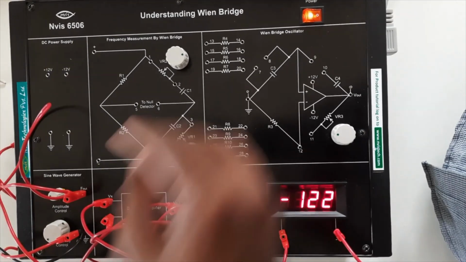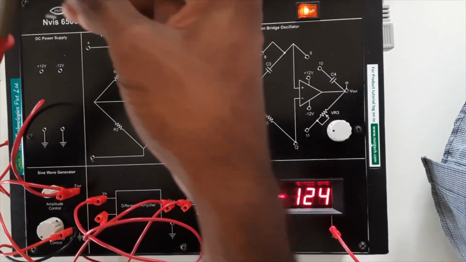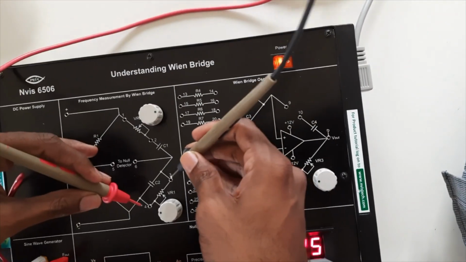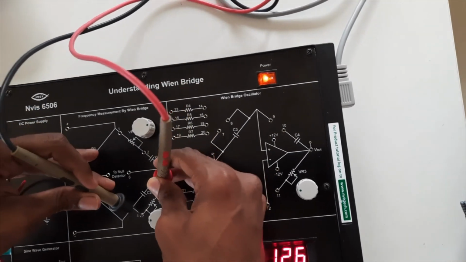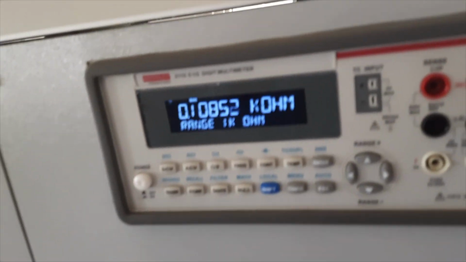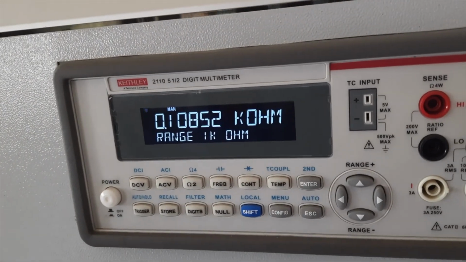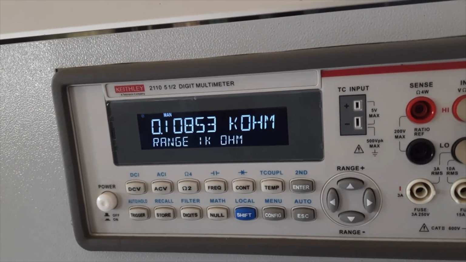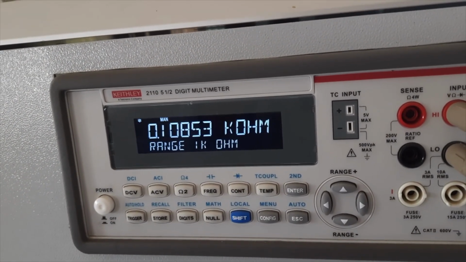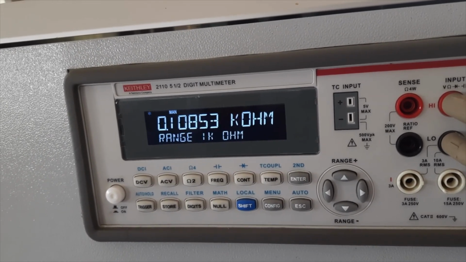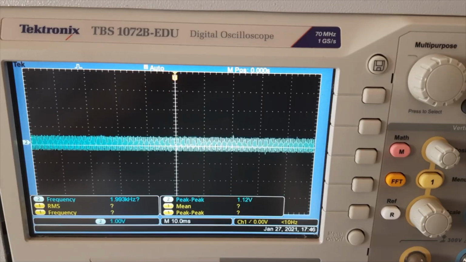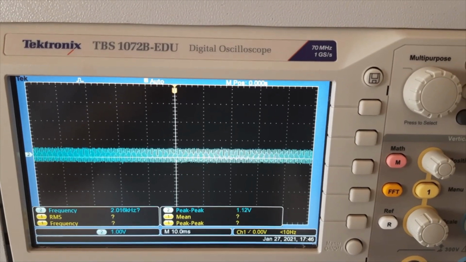And now check the VR1 value, the resistance of VR1 using multimeter. So here it is showing some 108 ohms of resistance. So that means for this resistance the bridge is balanced. Okay, so now we'll go for second reading.